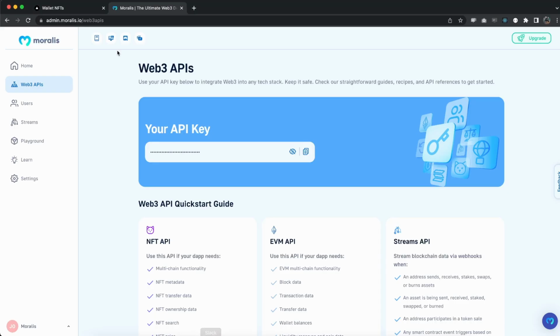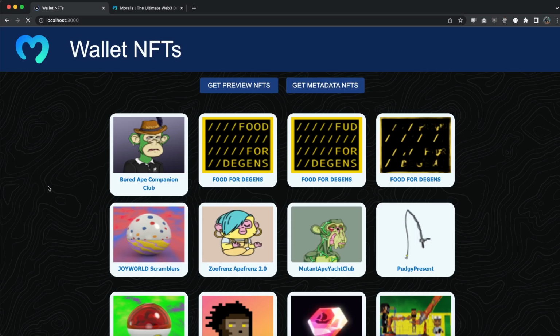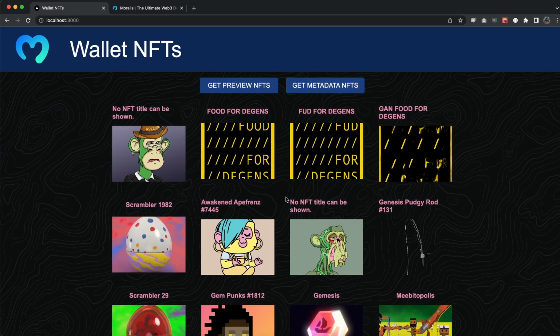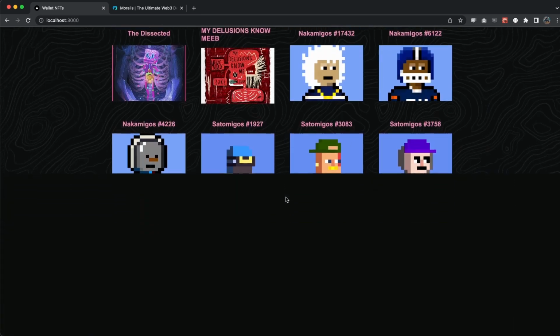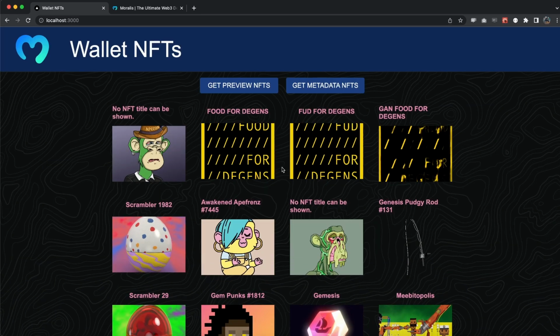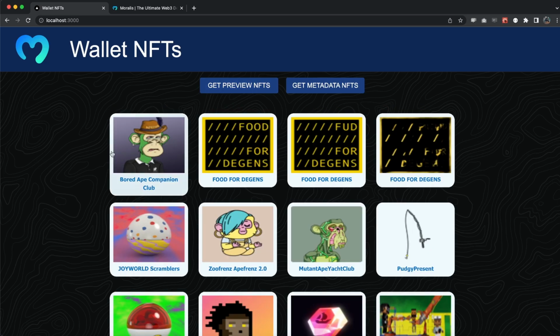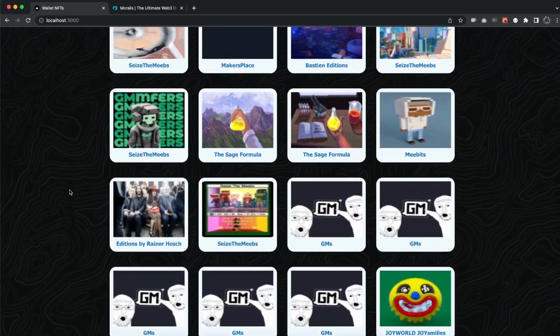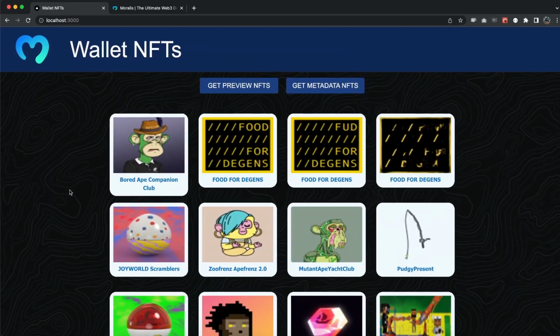So let's go back to the application. If I refresh right here, you can still see the differences. Get metadata takes some time, and if I scroll down, the screen turns black until it loads. This is not a good UI experience. But if I use the get preview, in just a few milliseconds, actually, we get all the NFTs right here. And look how beautifully we can display them.